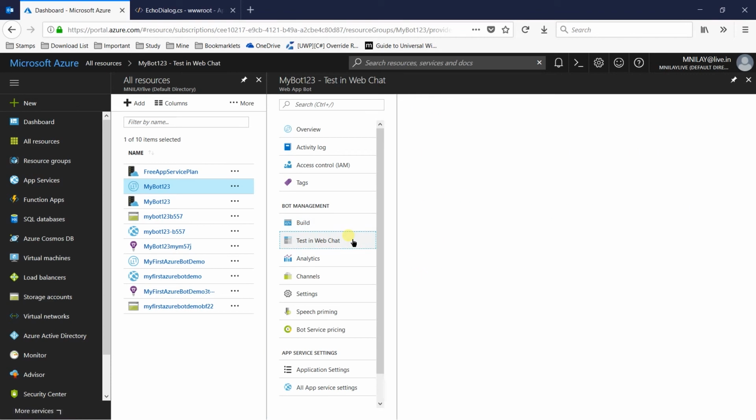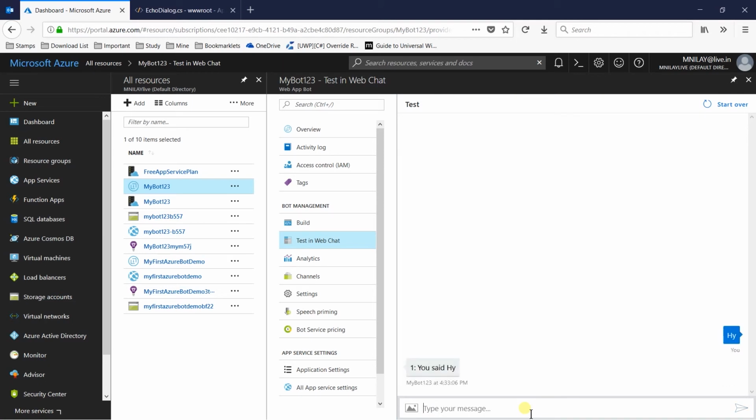Next is testing in a web chat. From here, we can test our chatbot. Let us send hi. We also get hi in response. This is sample echo bot created by Microsoft. This is similar to Bot Framework emulator. We can also test this in emulator too, but we need to pass Microsoft application ID and password for that.